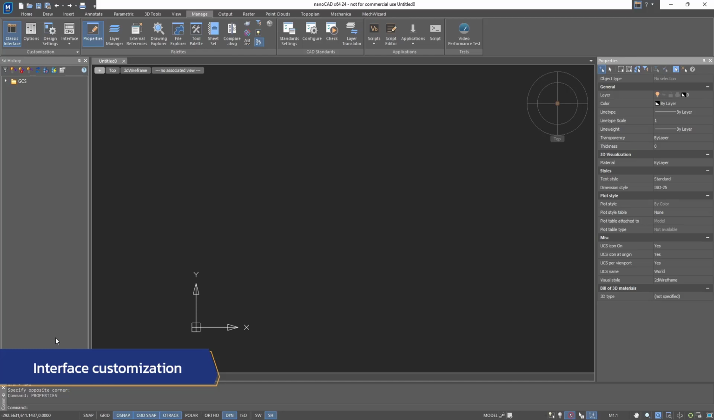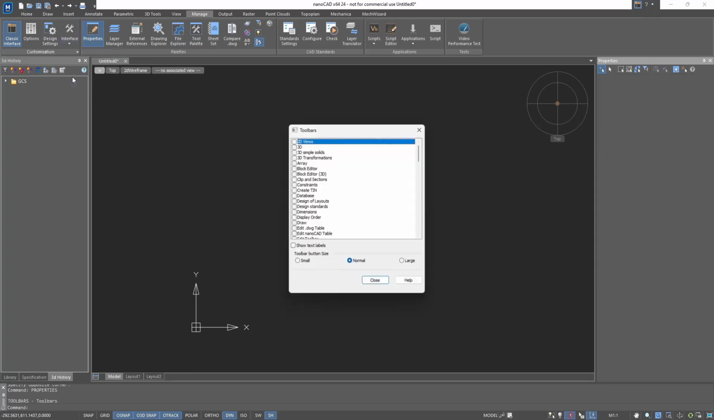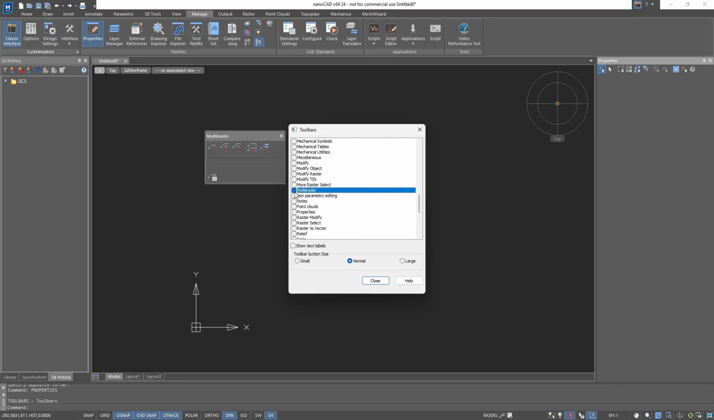Also, customizing the interface will help simplify or even eliminate moving between the command panel tabs. In the Manage tab, we expand the menu under the Interface icon and choose Toolbars. A window opens where we can choose which tools to bring out for quick access. For example, let's select Multileader. As we can see, it has appeared in the middle of the screen.